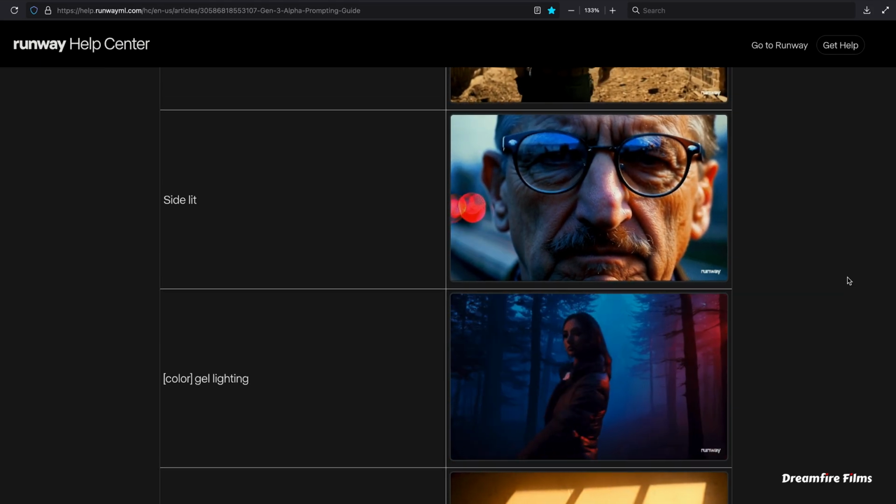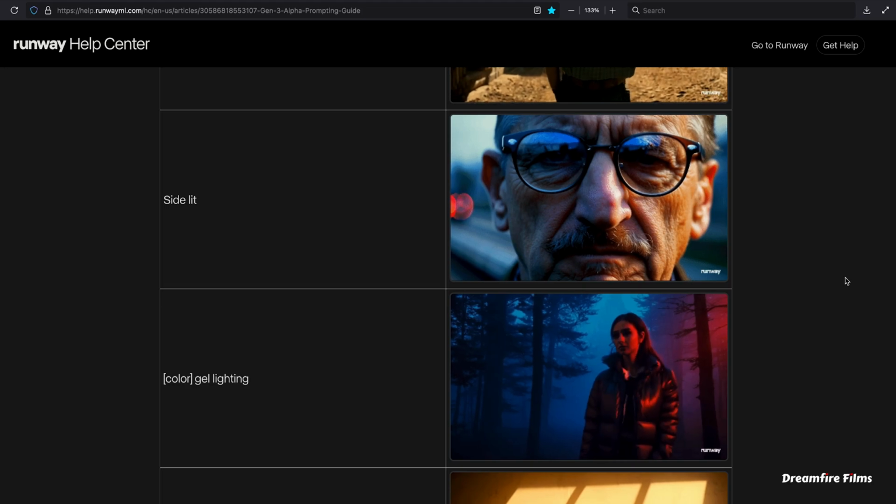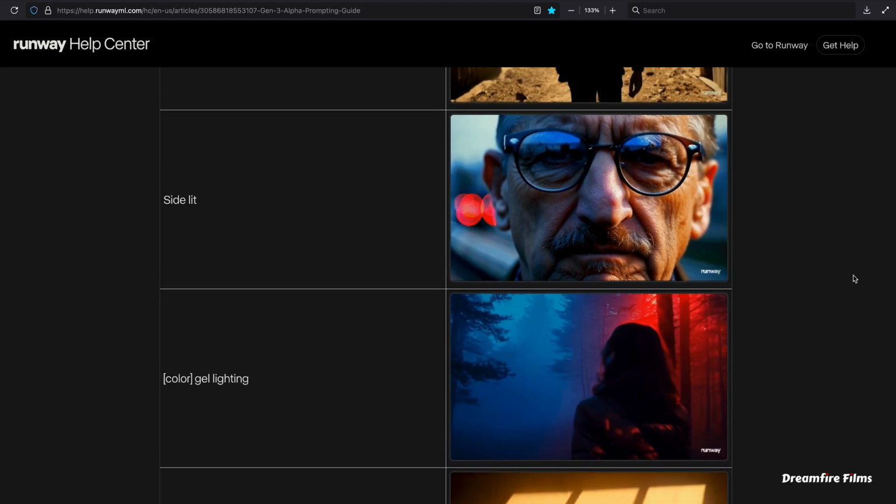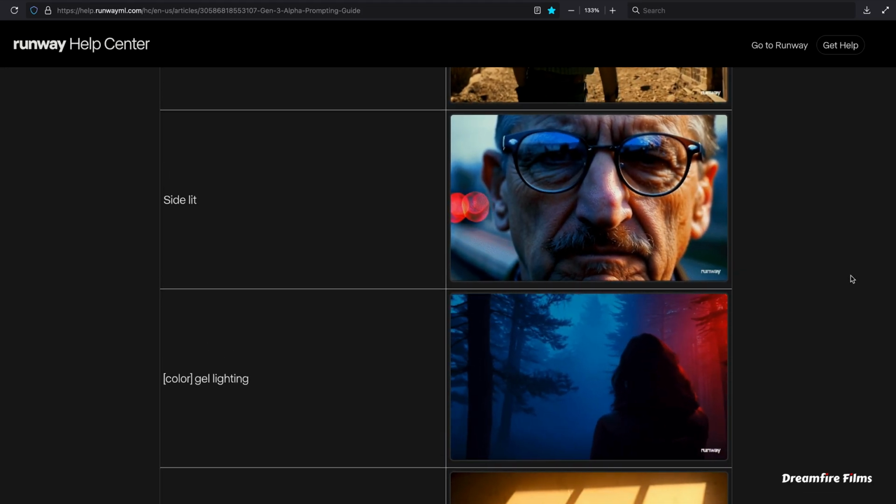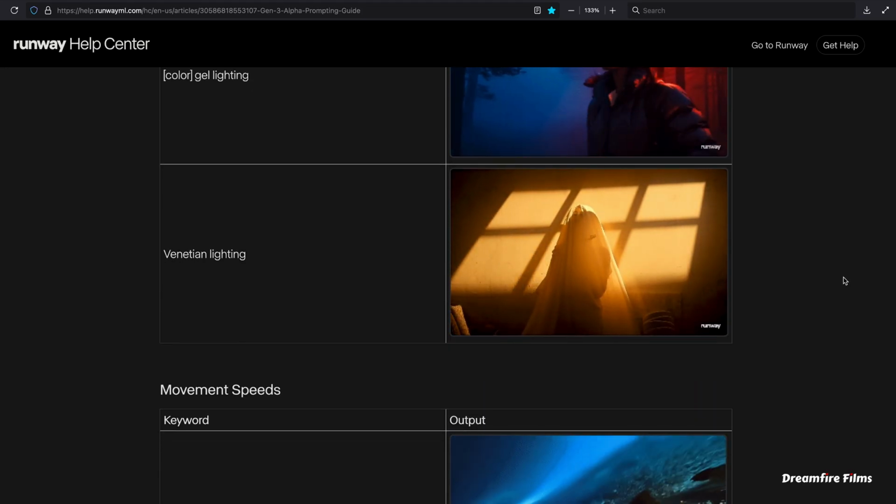In cinematography, gels are like plastic colored filters that go over a light and can tint it a pretty extreme color, as seen here with the red light. Venetian lighting.